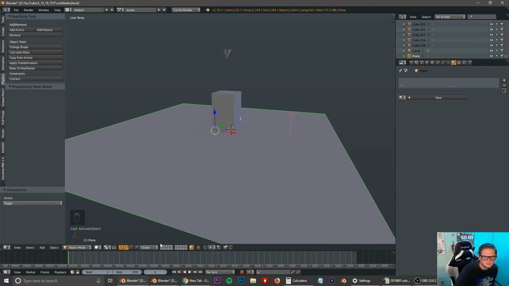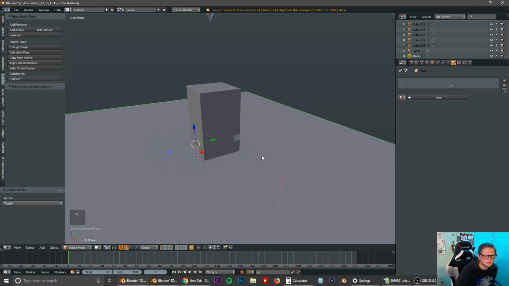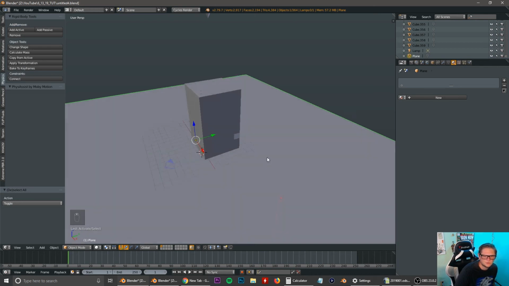Welcome back everybody to the second part of my rigid body physics tutorial. Today we're going to be working on setting up the scene for material and a little bit of lighting, and then we're going to render it out.